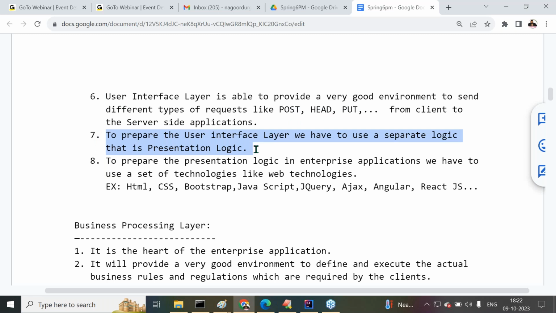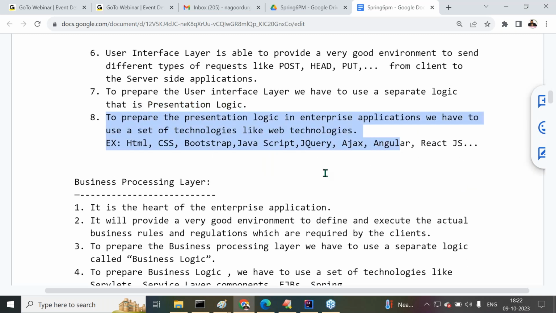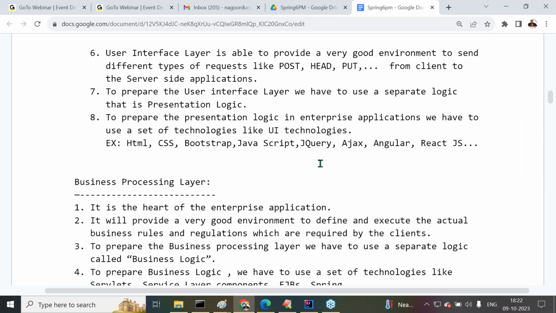To prepare the user interface layer, we have to use a separate logic. That logic is called what? The presentation logic. To prepare the presentation logic, we have to use a set of technologies, the UI technologies. What are the various UI technologies we have? HTML, CSS, Bootstrap, JavaScript, and so on.